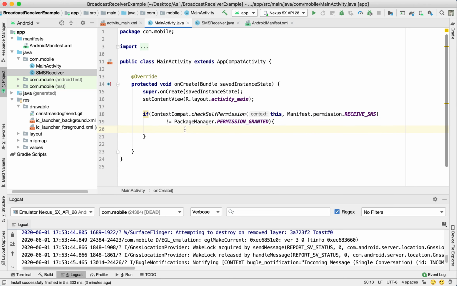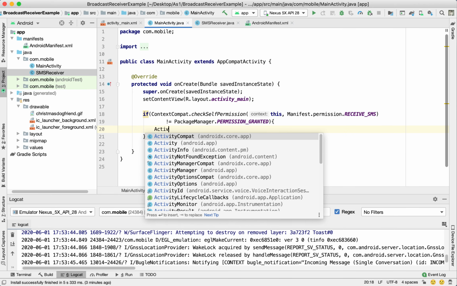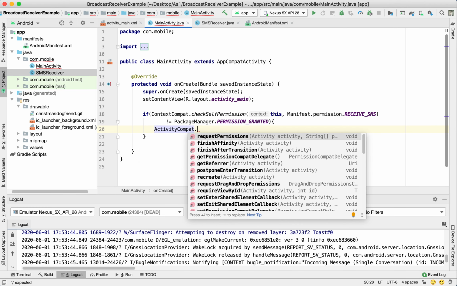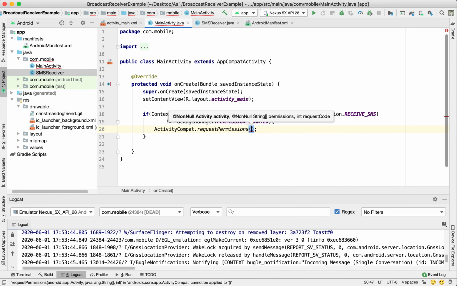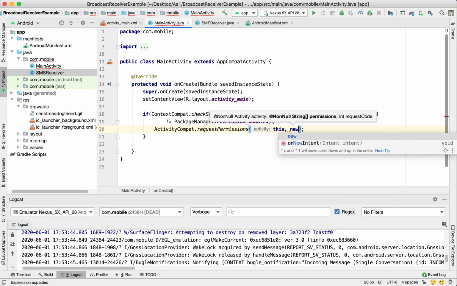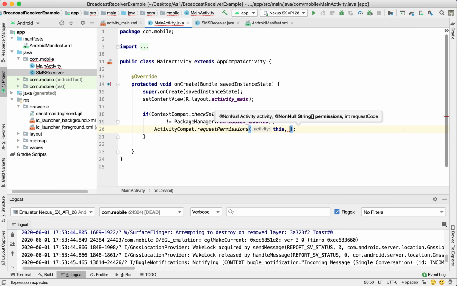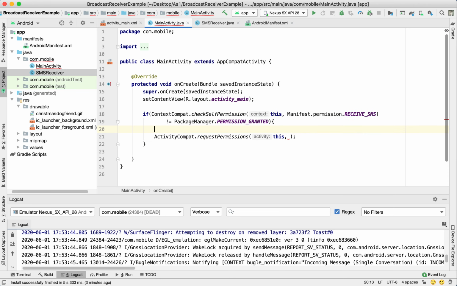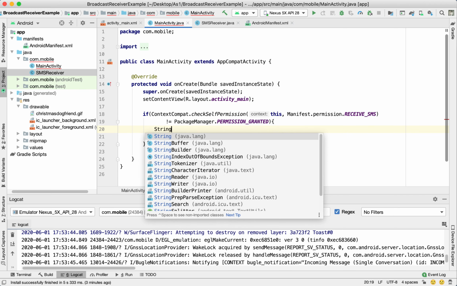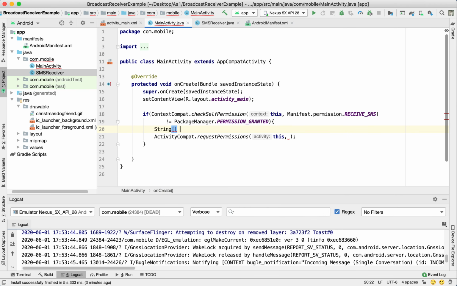Now if we have an app and it just happens that the app doesn't have the permissions that we want, then we have to ask for it. So just say activity compat, request permissions. Who do you want to ask the permissions for? This application. And we have to give it the permissions that we want. So this is going to be simply an array of strings with the permissions.